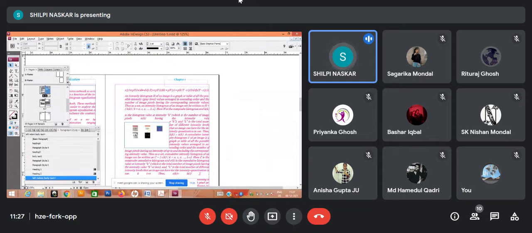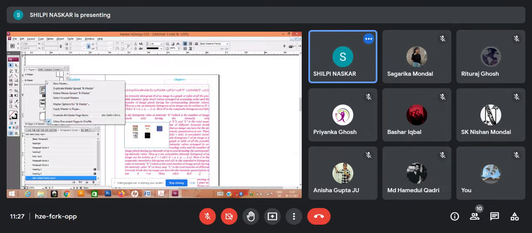So now I'm showing you how, using the master page, you can give a background in a book. Say in some books a watermark is given, like copyright protected.